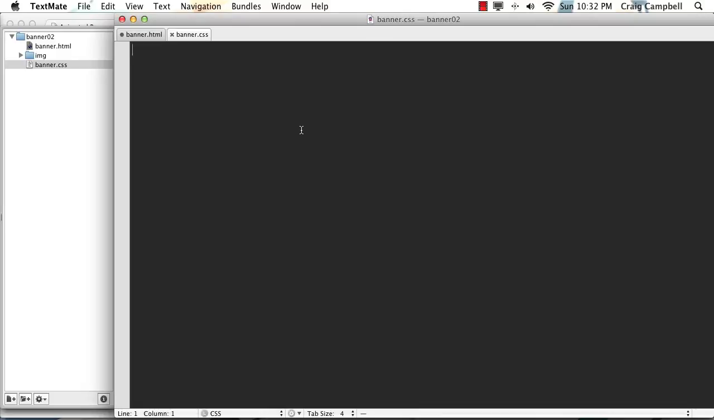So we'll start by creating a rule for the banner class by typing dot banner and then our opening and closing curly brackets. And then inside those curly brackets, we'll set the width and height. We'll set our width to 900 pixels, and our height is going to be 300 pixels. Next, I want to go ahead and put our background image. So we're going to go to the next line here, and we're going to call on the background property, and we're going to point to the URL for our image.